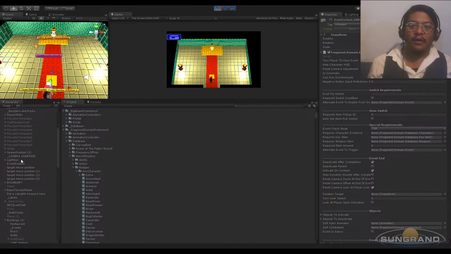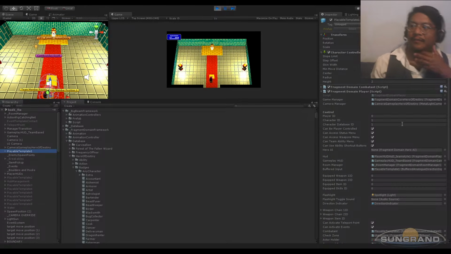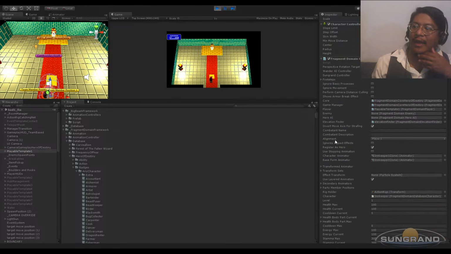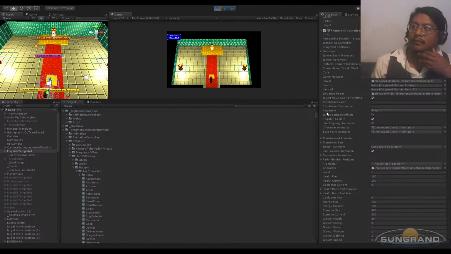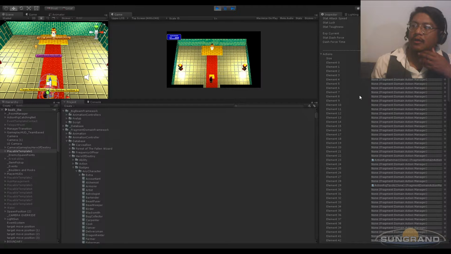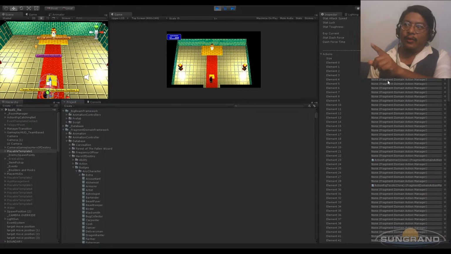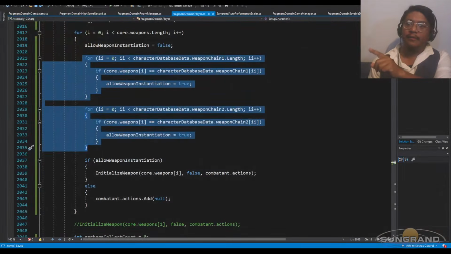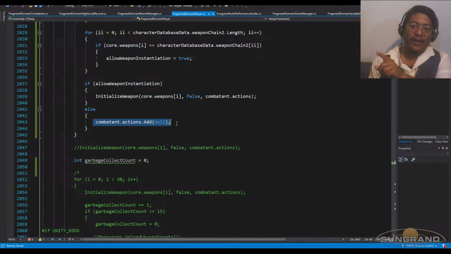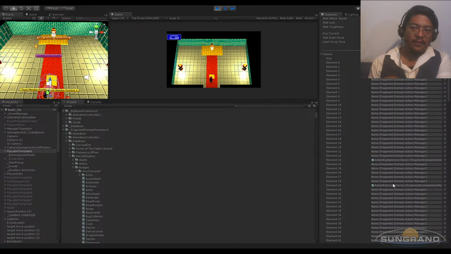So let's click on our player, our playable template. We want to click on combatant, and we want to look at actions. Have a look here. So it did work. See how it added a bunch of blanks in there? So that's what this is for. If the weapon instantiation is allowed, then it'll initialize the weapon. If it's not allowed, it'll add a blank spot. And it needs to have the blank spots because it has to be able to find the right position.